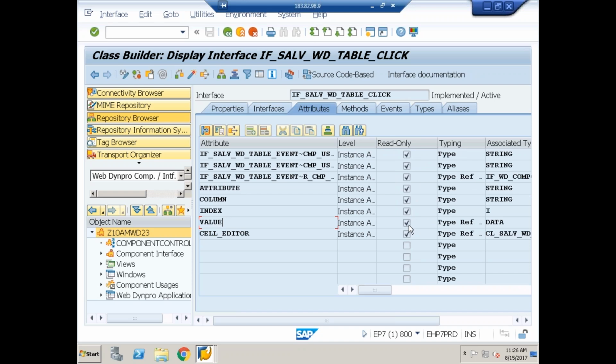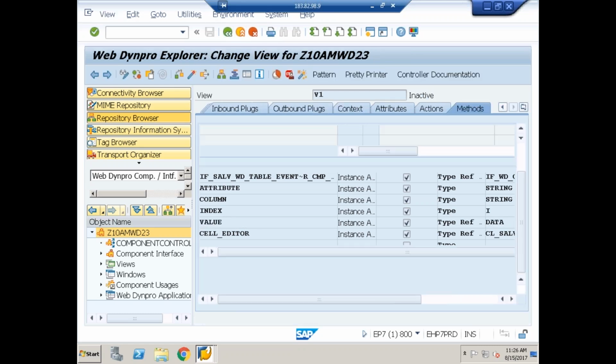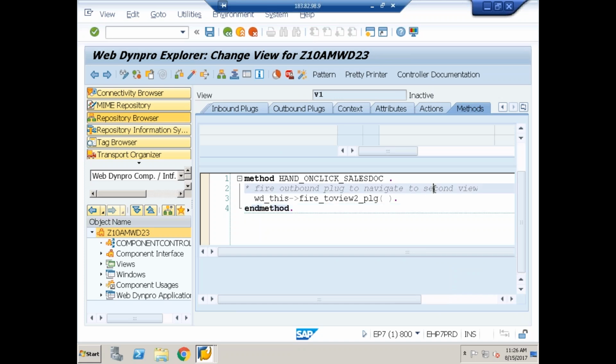What does it return? It returns a reference to data. Data can be of any type. SAP cannot predict what data you are clicking. It can be material, customer, sales order, purchase order. So they gave a generalized type, type ref to data. So see the technique. The instance attribute I have to access is value, by using the parameter R_param.